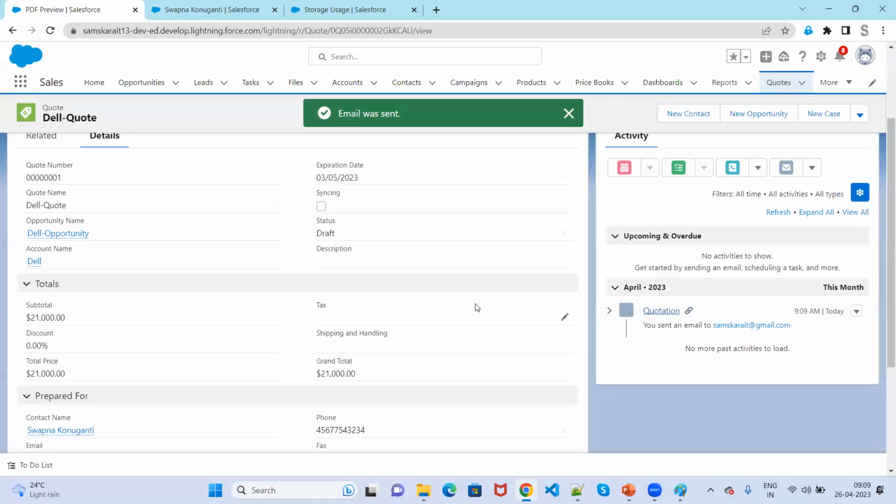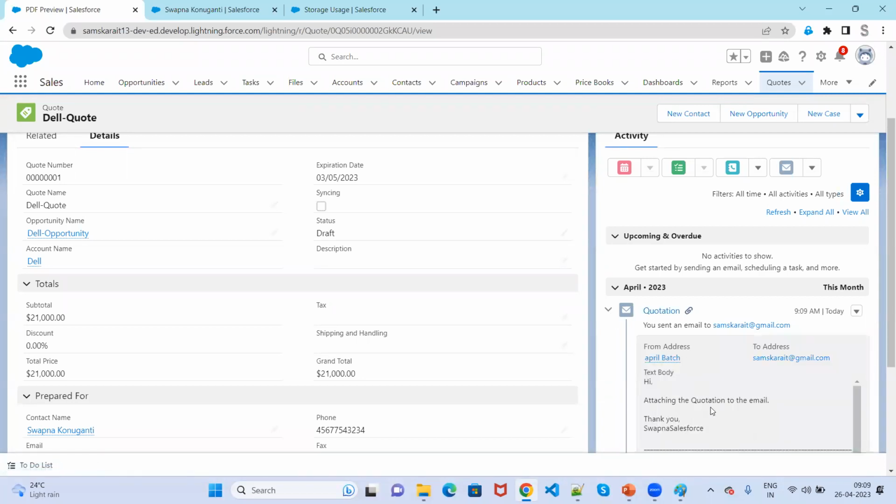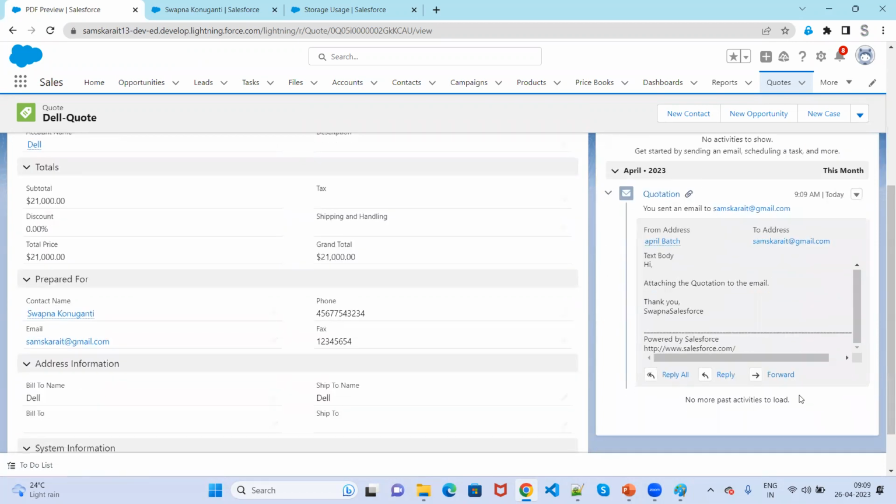Now as soon as I say attach and send, the email is sent. Which email? If you open this, you will see which email it is sent to. You can see the information here.